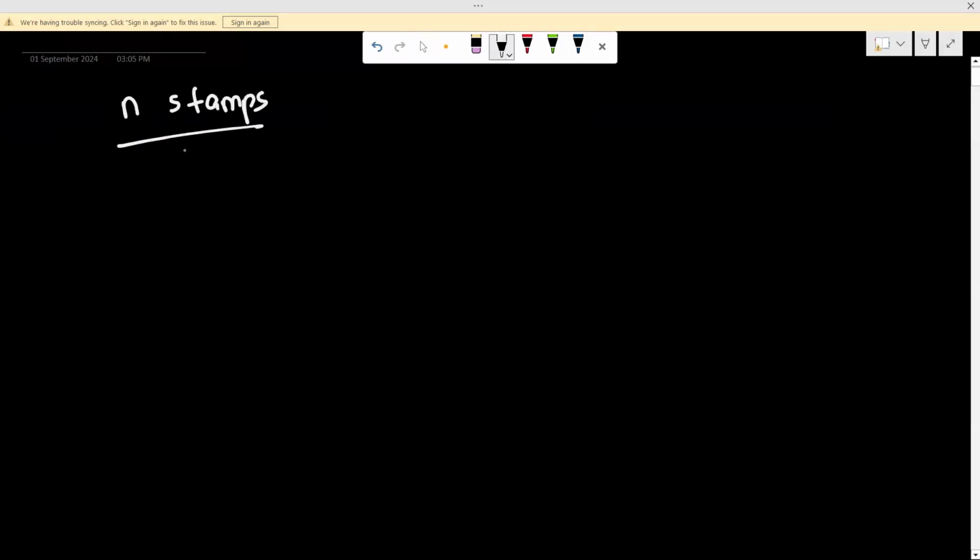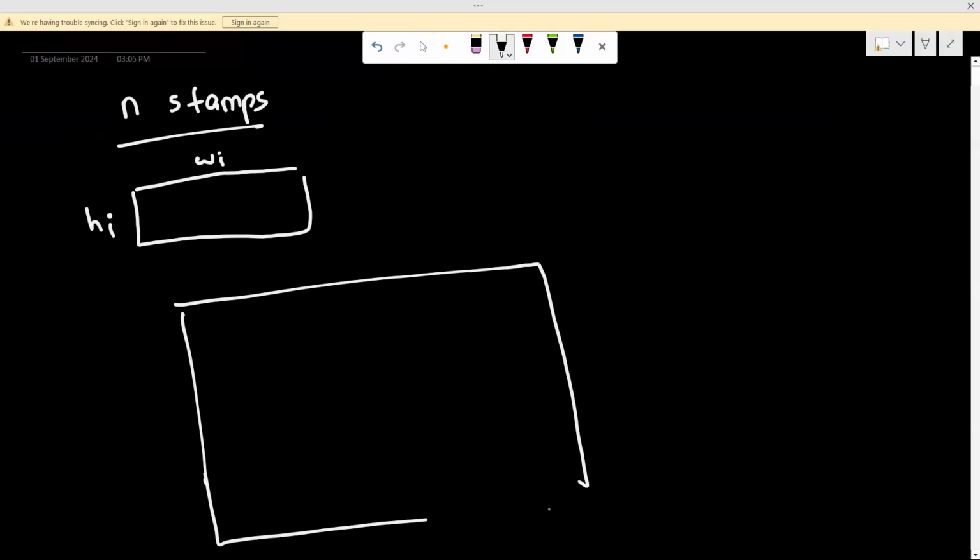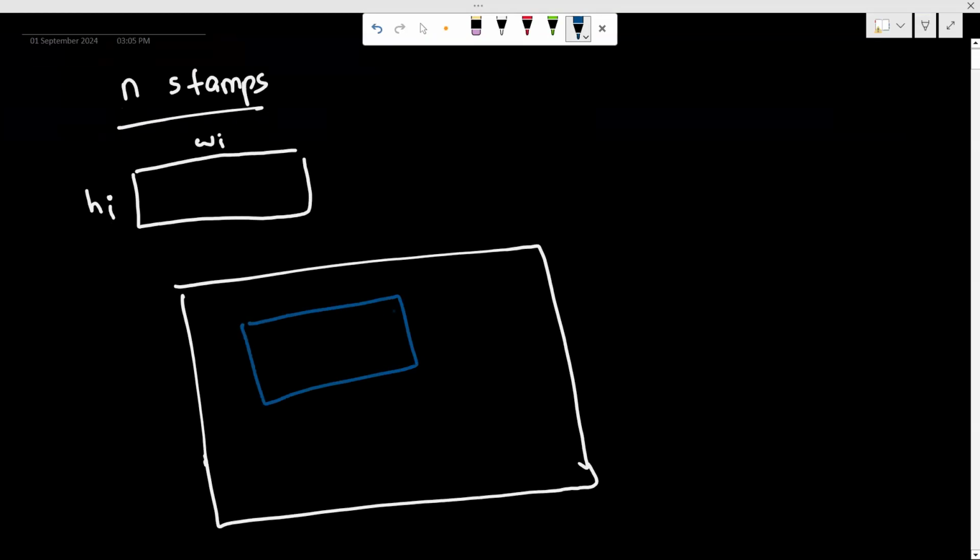In the question, you are given an infinite square grid which is initially colored white. And then you are given n stamps. Now every stamp has some width Wi and some height Hi. So every stamp is rectangular in shape. You have an infinite square grid which is initially white. Now you take a stamp and keep it somewhere, and the entire area that this stamp is covering will be painted black.